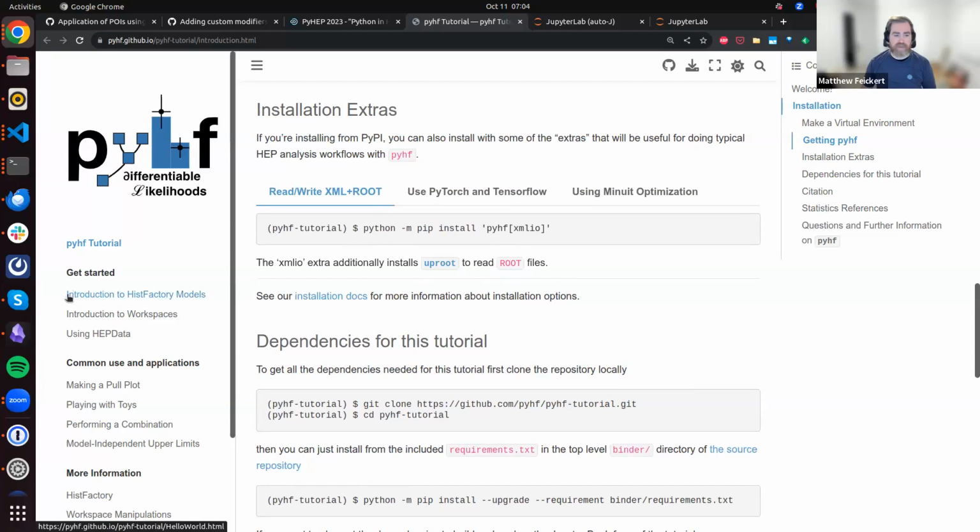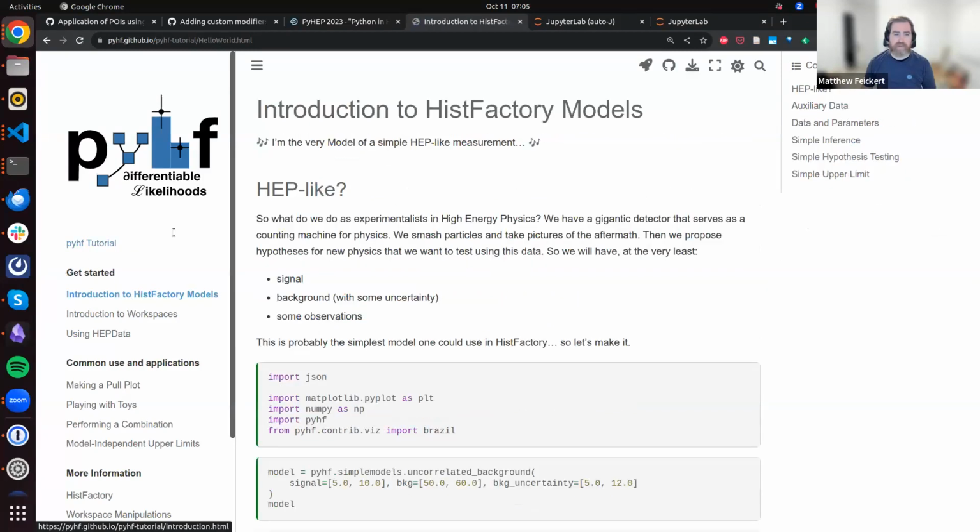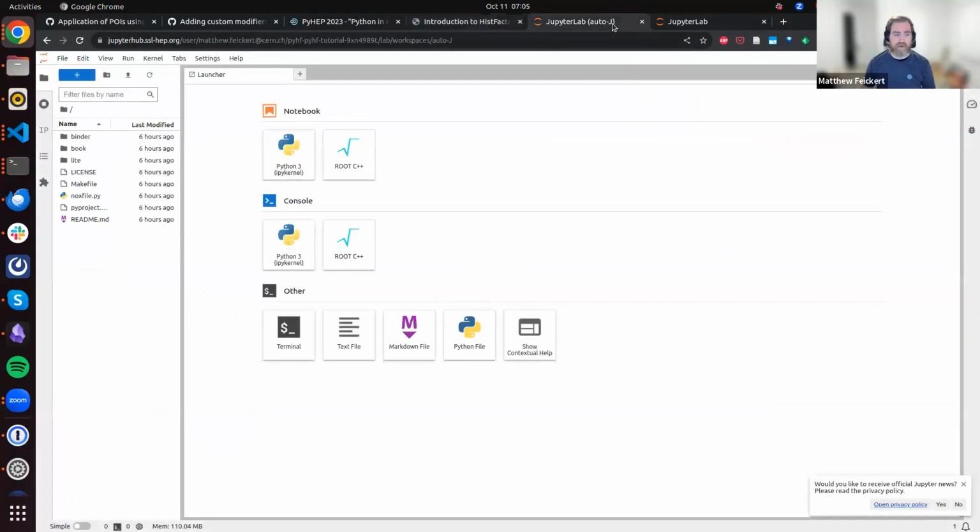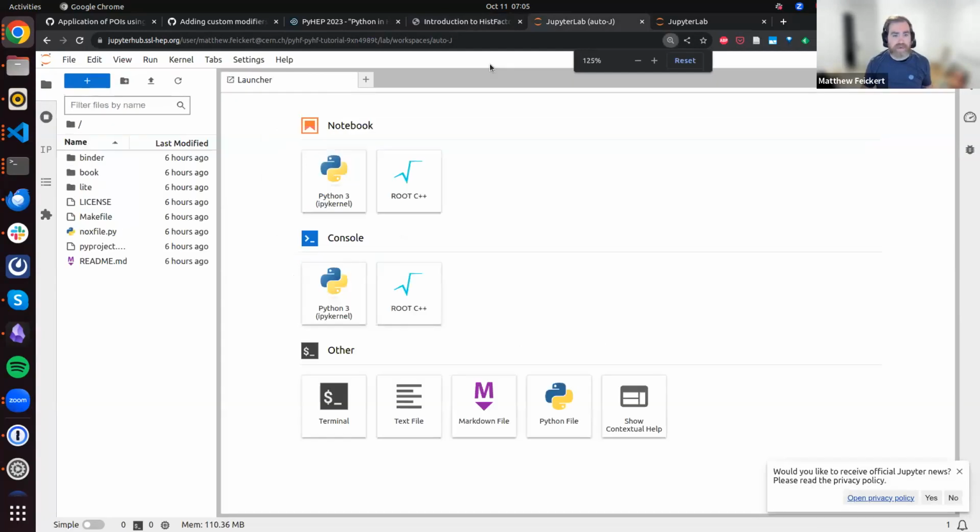Okay, so we can probably go ahead and get started, and we're going to start by doing a very high-level introduction to HistFactory models. This is the view that you get from the tutorial webpage, but this is the Hello World notebook. So what I'm going to do is go back over to JupyterLab and go to the tutorial session that I spun up, and I will again try and increase my screen size so that it's hopefully easier for people to see.